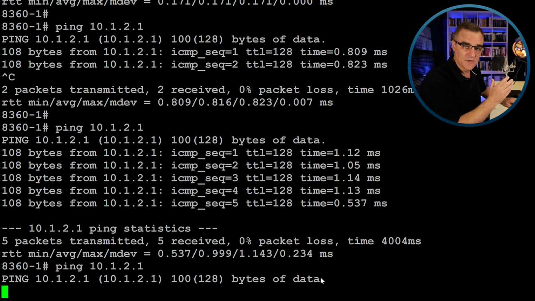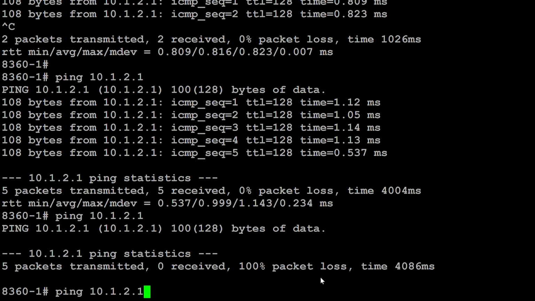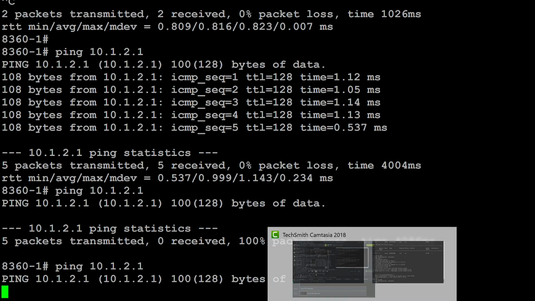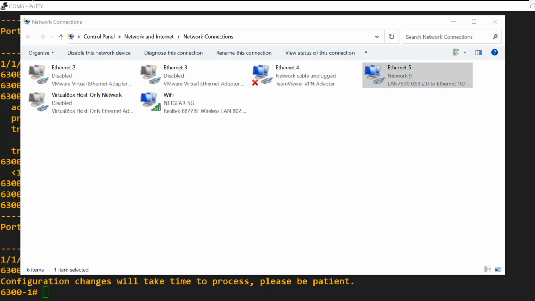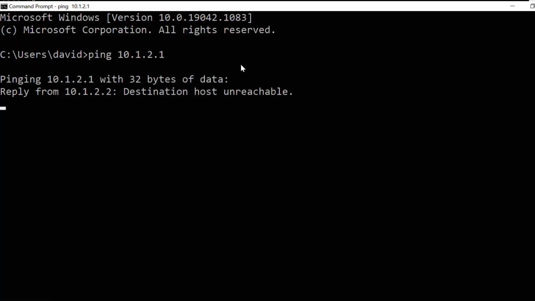So that was a really dumb mistake. I configured the wrong IP address on PC2. I gave it PC1's IP address. So that may take a while to sort itself out. So on PC2, let's try and ping PC1.